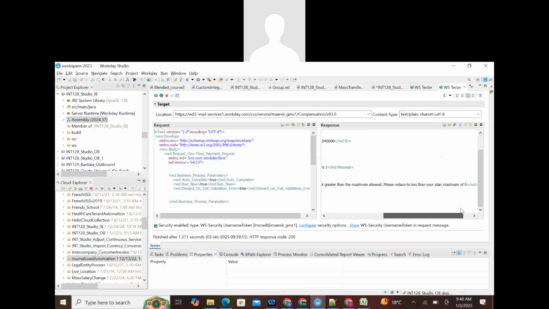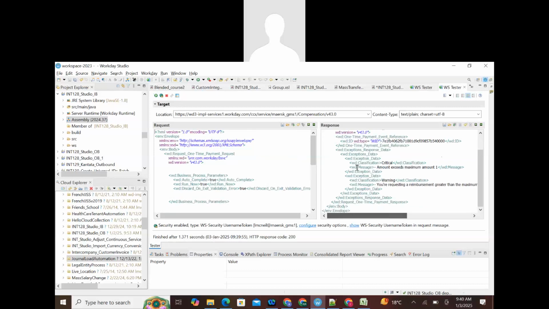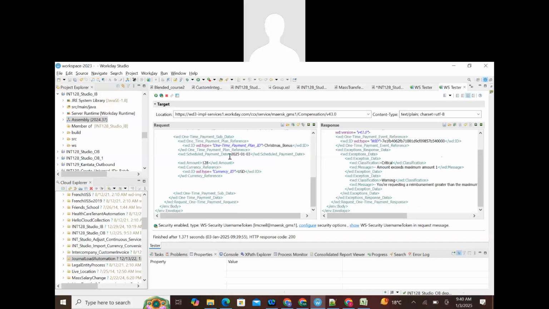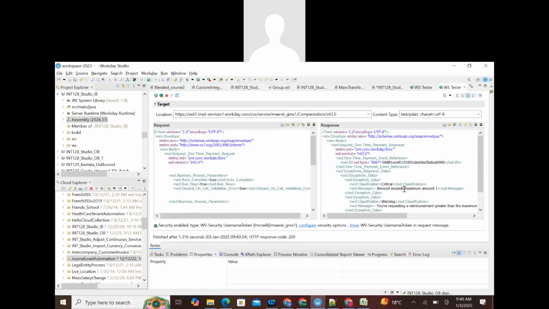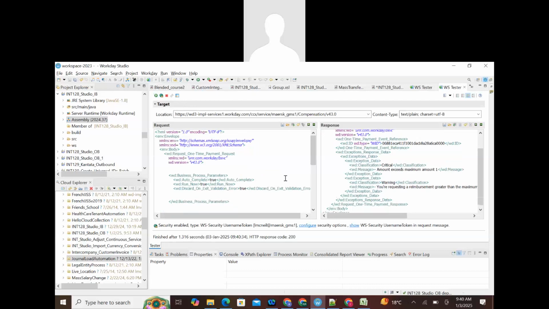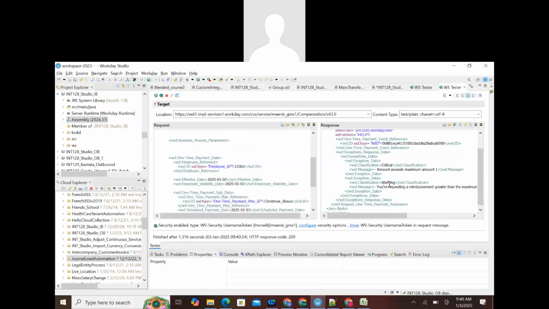So this is the business process validation rules they have given, guys. Amount exceeded the maximum amount of one, guys. So if we give more than 1 rupee, it will give an error, guys, which is a business process validation. Okay, we don't want to touch anything, so we just run it. Maximum amount one, warning message.